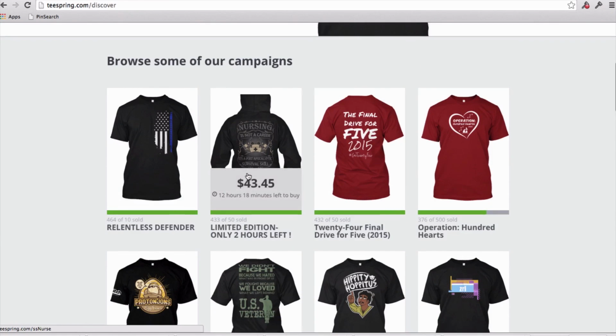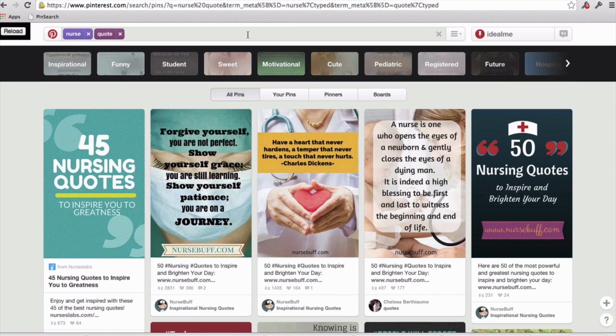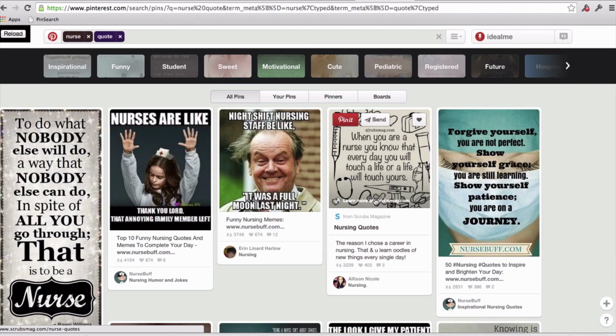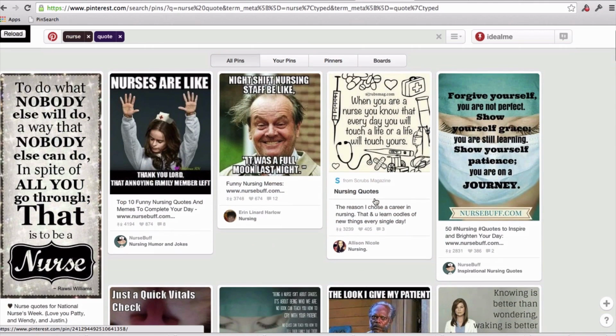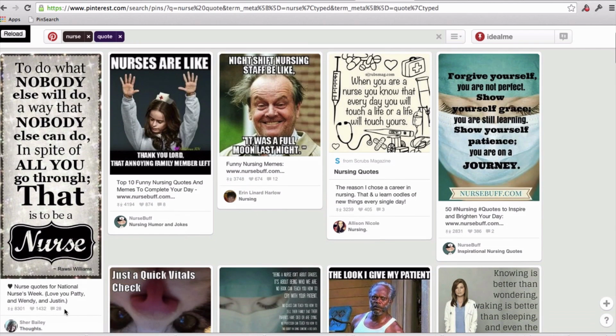So nursing, engineering came up. Let's just see here, nurse quotes. I'm going to reload this tool. All right, I'm going to select 5 pages again and sort by repins. So we have our nurse quotes, the most repinned ones brought to the top. I really like this one: to do what nobody else will do, in a way that nobody else can do, in spite of all you go through, that is to be a nurse. That's been repinned 8,301 times. That's a very, very popular post.